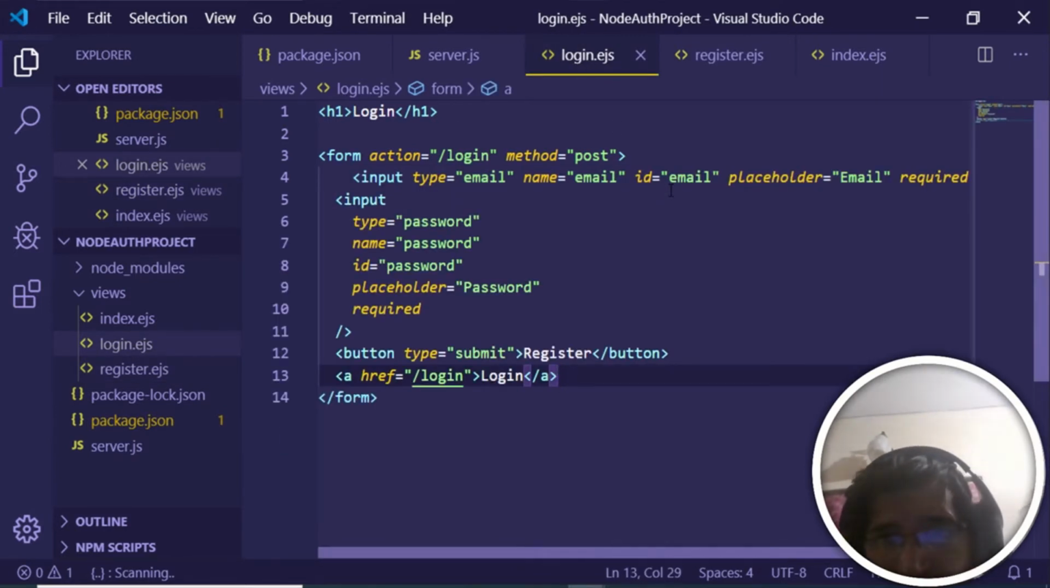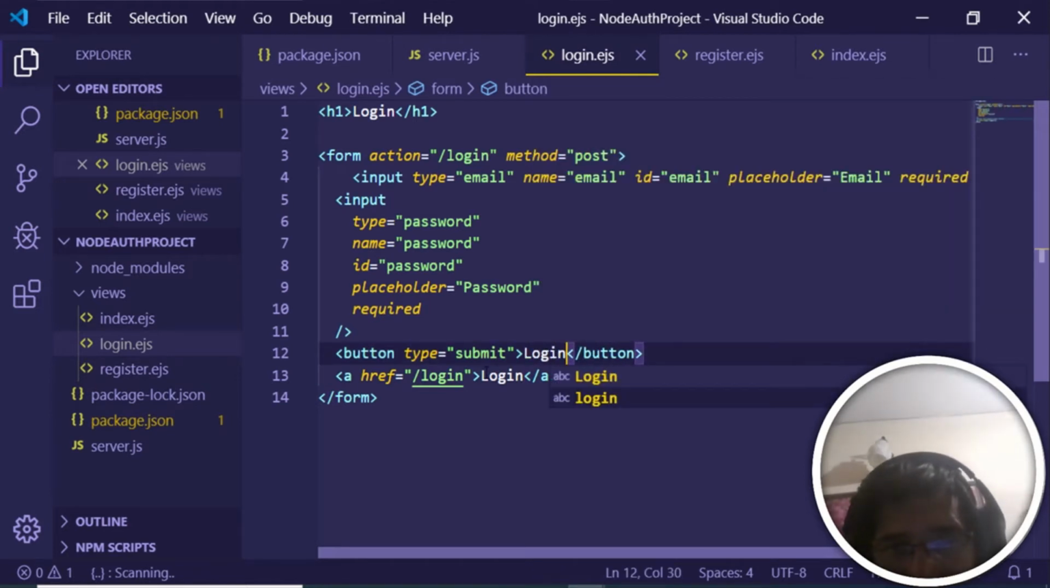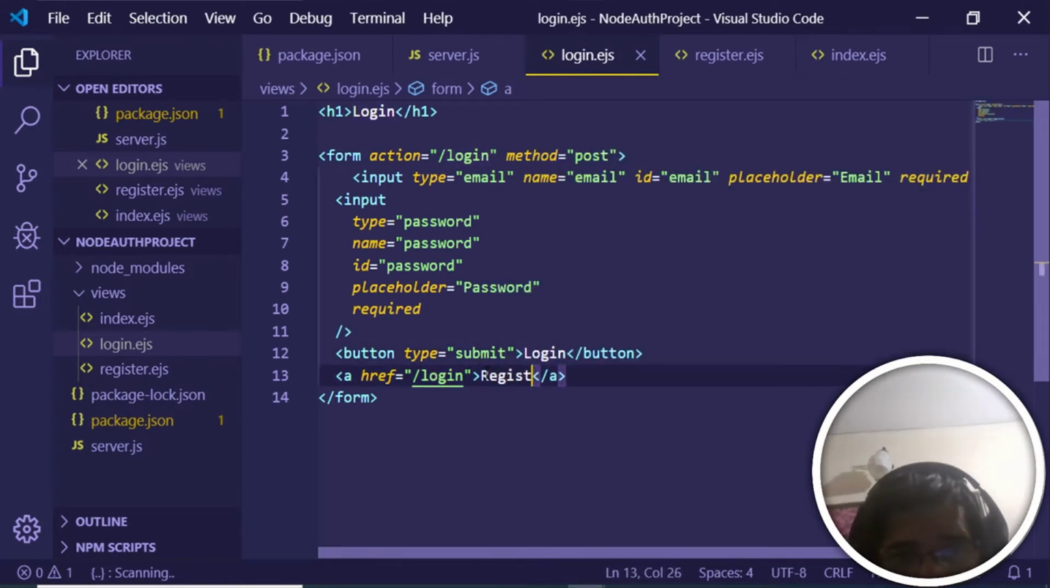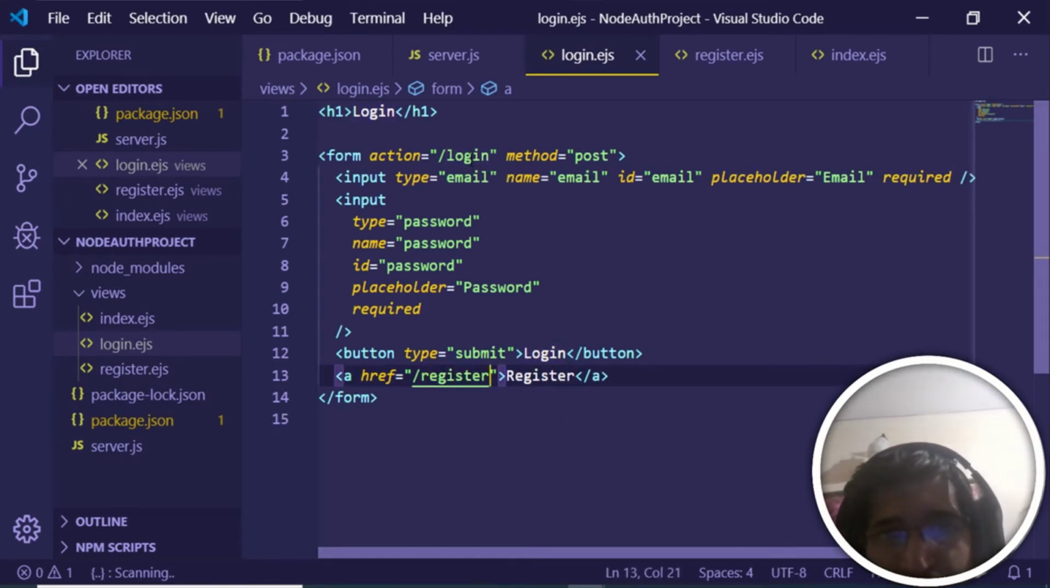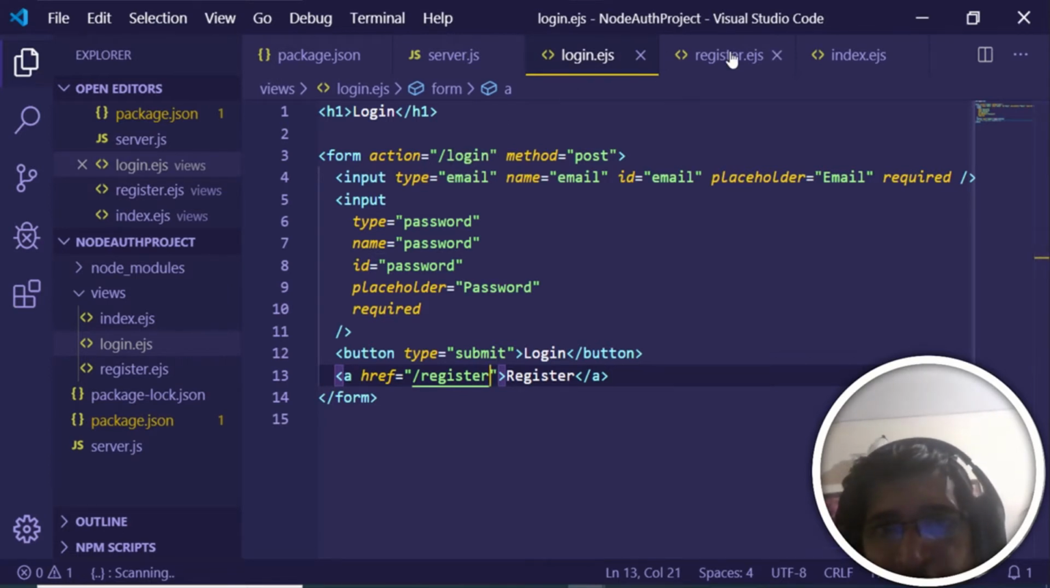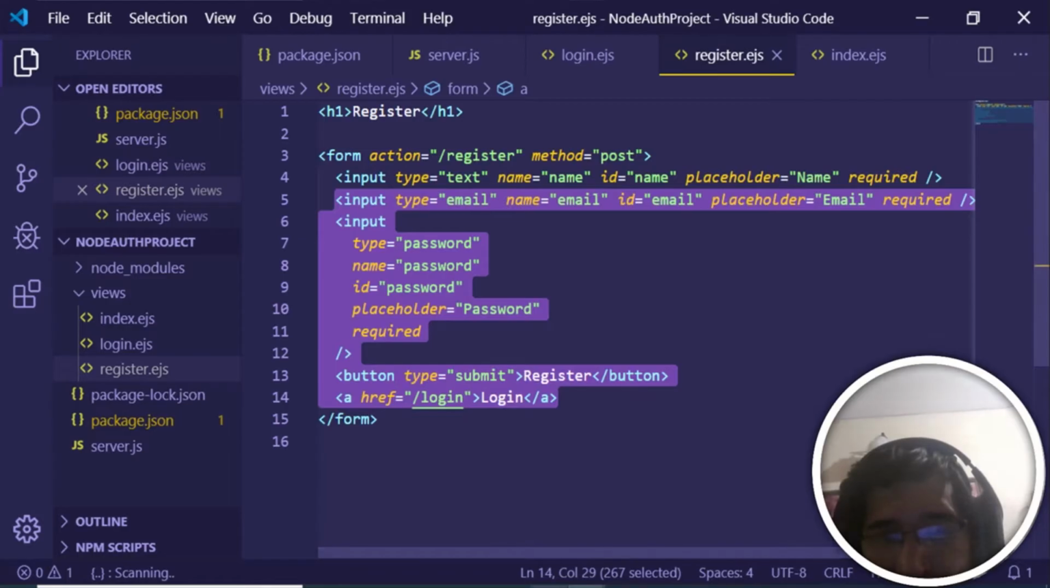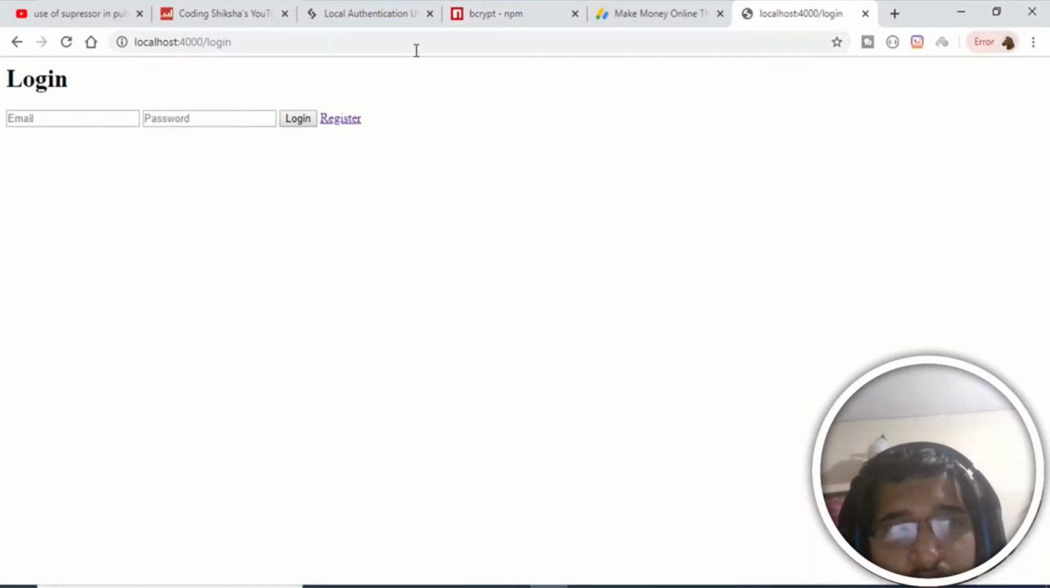So guys, this will be not register, it will be login, and it will go to the register. So just make these changes. So it will go to /register. That's it. It will go to /login, and it will go to /register. That's it. So now if I just refresh the application, it will contain the login form, and if I click the register here, you will see that it is interrelated with each other. So now we have made the forms.